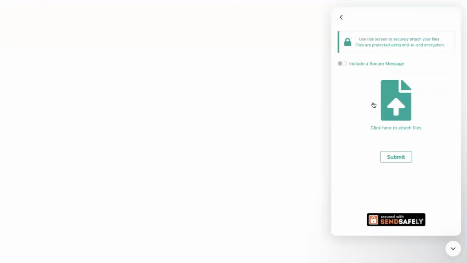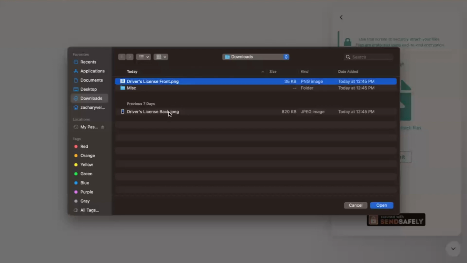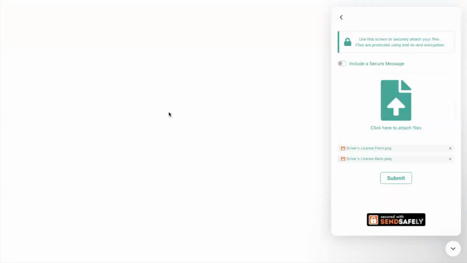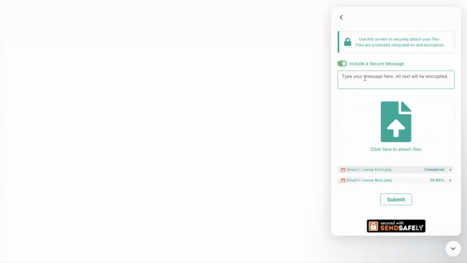Here, your client can upload sensitive information, such as a photograph of their passport or a selfie holding the front and back of their driver's license. You can also allow them to include a secure message with their drop zone submission, providing you sensitive text such as a social security number or API key in secret.